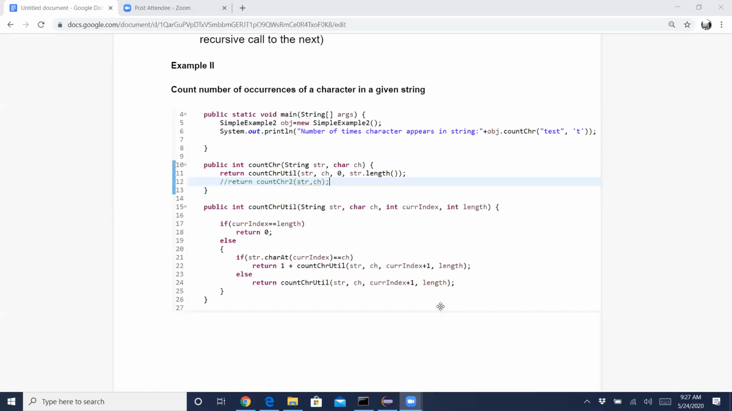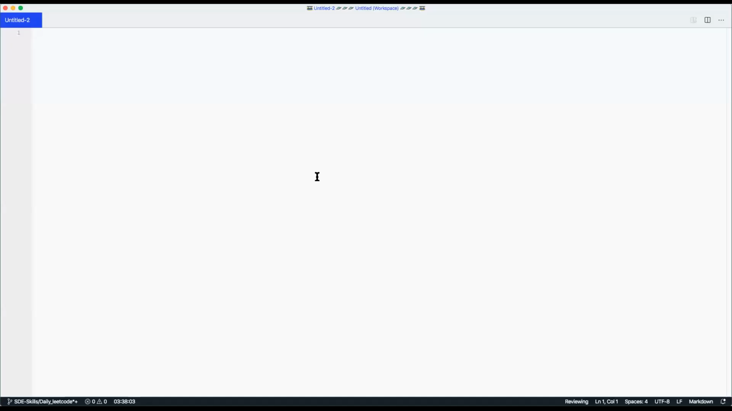Can I share my screen? Sure. How to share my screen? Maybe I can stop sharing and. Yes, yes. Thank you. Okay. Can everyone see my screen? Yeah.